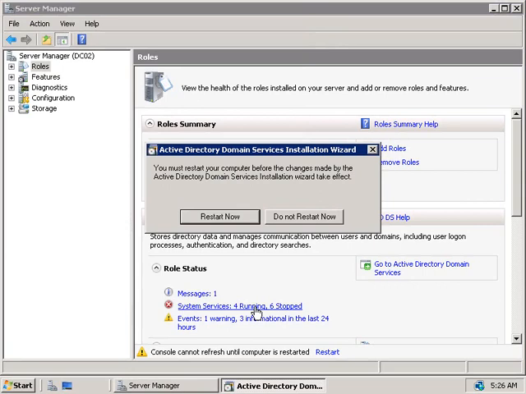Okay, so in this video, we've seen how to create an additional domain controller for our existing domain, and that of course is going to help us with both performance and redundancy.